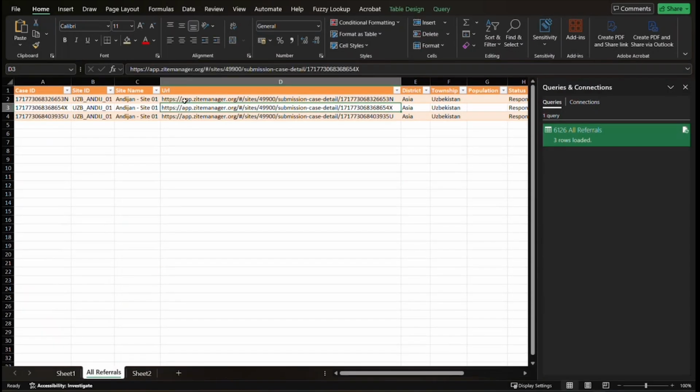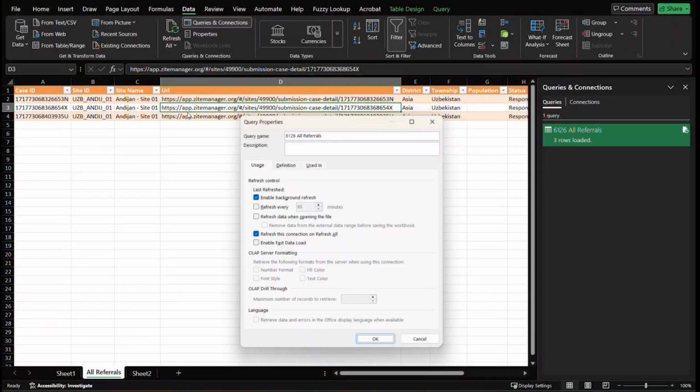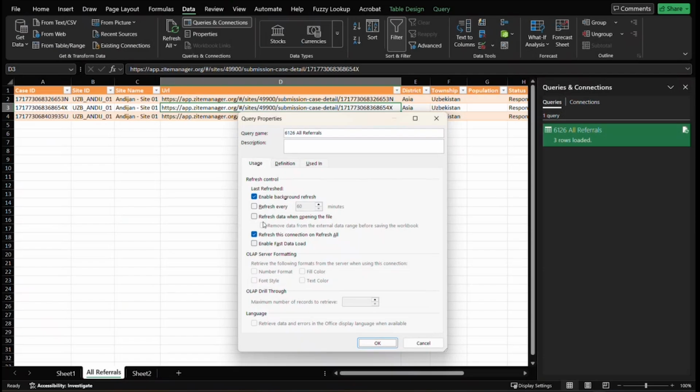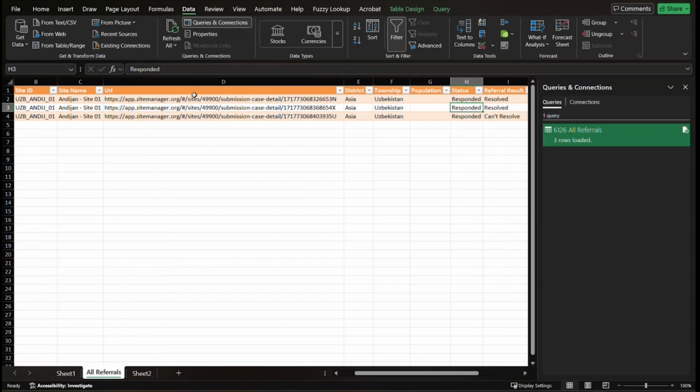Some other things you can do that are useful. One is if you go to refresh all and you go to connection properties, you can check this option called refresh data when opening this file. This means that when the user opens this file, the data will be refreshed automatically. People sometimes forget to push this button and might be looking at old data. So if they close the file and reopen it, it will automatically refresh. That's quite useful to have when you set up these files for your team members and for your management.